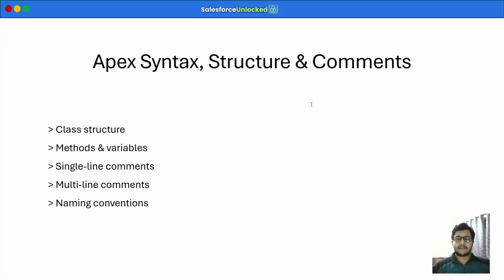In today's slide, I am going to discuss Apex syntax structure and comments. So now that we have explored the development tools, let's start writing our first Apex code by understanding Apex syntax and code structure. The first point in the slide is about the class structure.